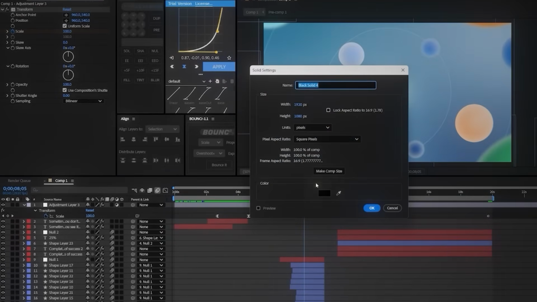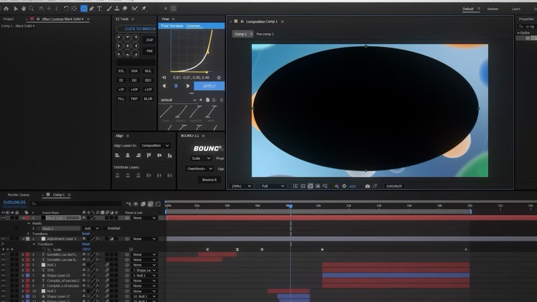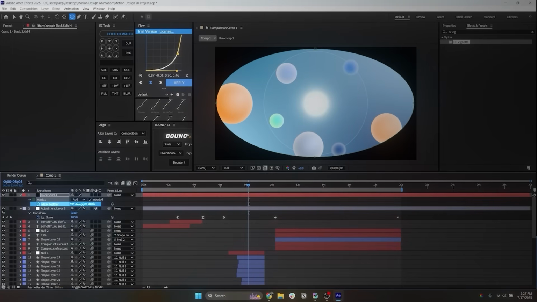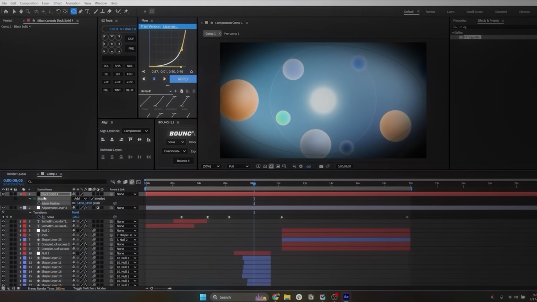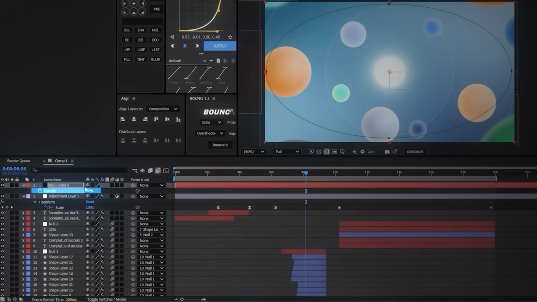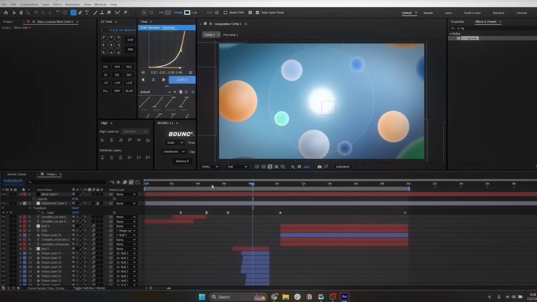Add in a new solid layer, make sure it's black, and we're going to use the ellipse tool to draw out this kind of ellipse right on the screen. Then all we're doing is we're going to invert it, click on F, and increase the mask feather up until it's barely noticeable. And then all you could do is basically tone down this thing's opacity to like 20%, which gives you your own customizable vignette. The more you increase the opacity, the more you're going to have a vignette around the edges.